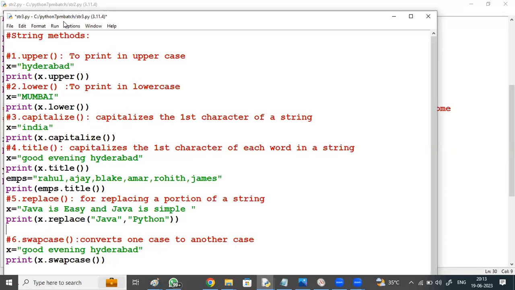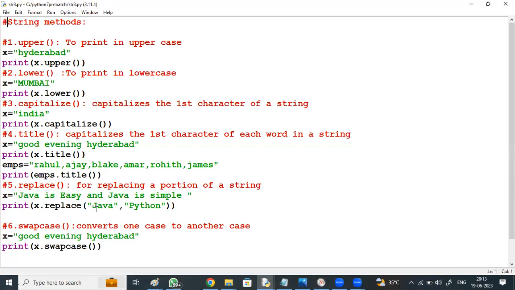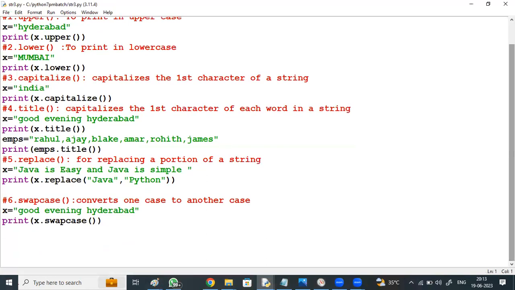First Java is replaced and second Java is replaced by Python. Yes, the replace function replaces every occurrence. If I need only the first Java to be replaced? No, it replaces every occurrence in this case. If you want, you can do that using regular expressions in Python.